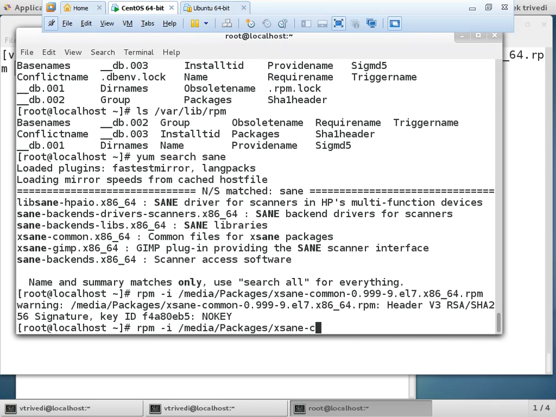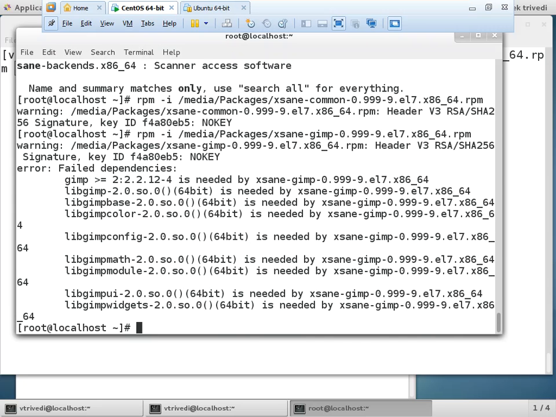Okay, let's say xsane-gimp. You are getting the dependency. This is the problem with RPM. I tried to install xsane-gimp and it says that gimp is needed by xsane-gimp, libgimp, libgimpbase, libgimpcolor, libgimpconfig, libgimpmath, libgimpmodule, libgimpui, libgimpwidgets. These many packages are required for installing xsane.